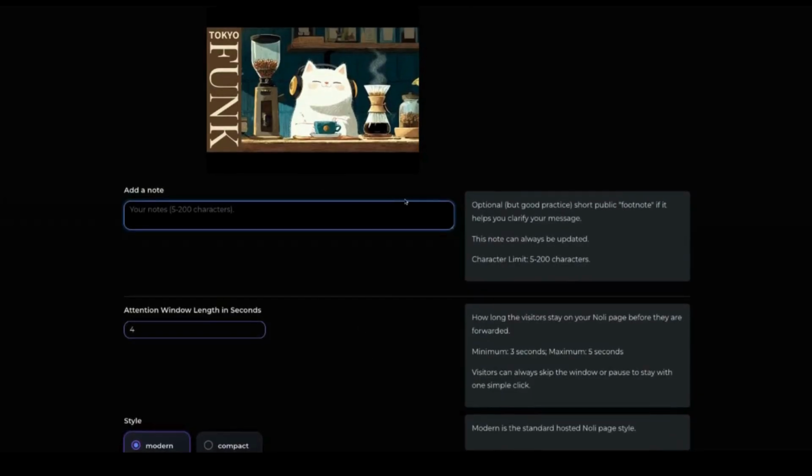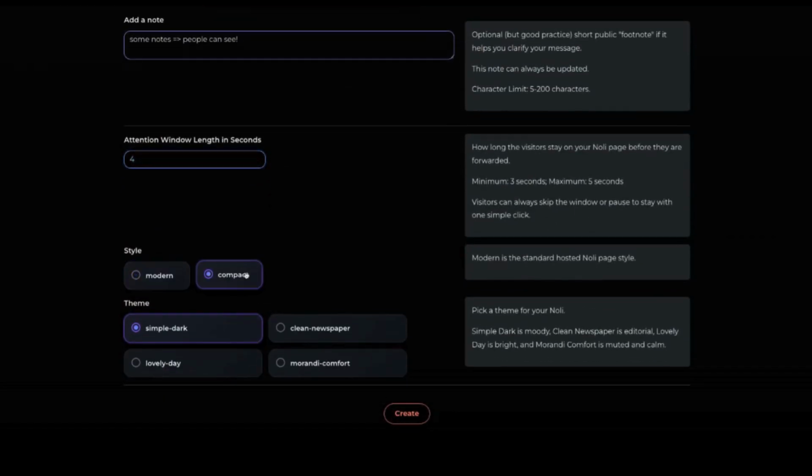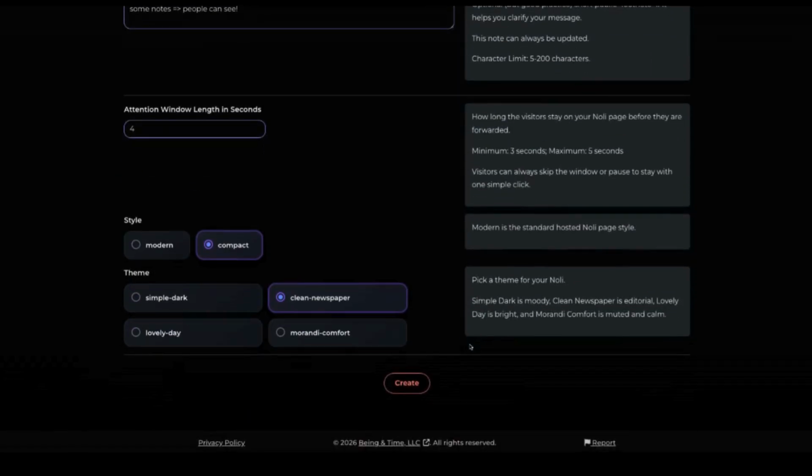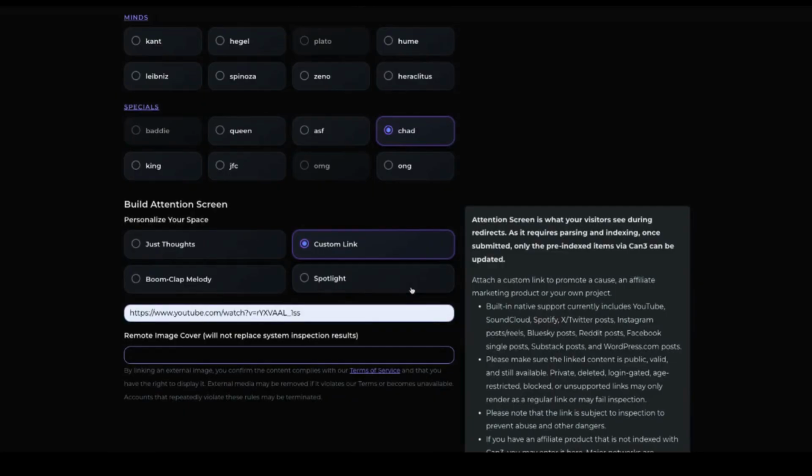Okay, we'll pick a YouTube video, for example. That's a custom URL. And then we add a note, basically what you want to say. You could always update the note, to tell people what's up, send a vibe, or send a note just to communicate. That's up to you. And then attention window length, how many seconds before it auto redirects. The style and theme, I will say you could take a look. Just try it out. That'll be much easier for you to get it.